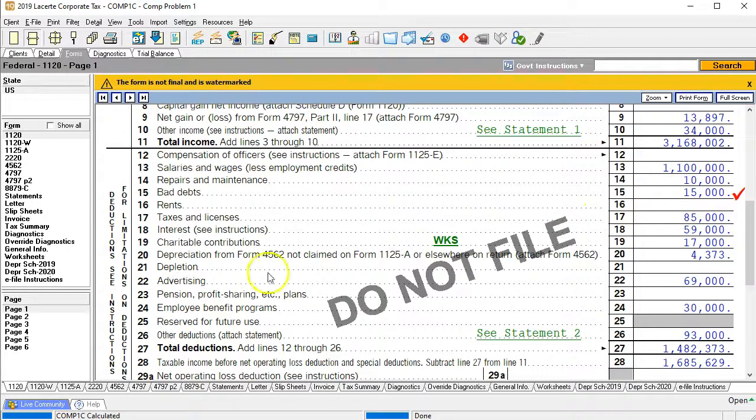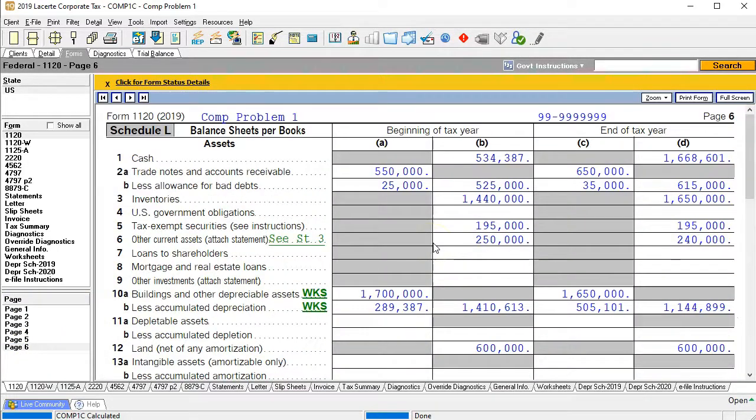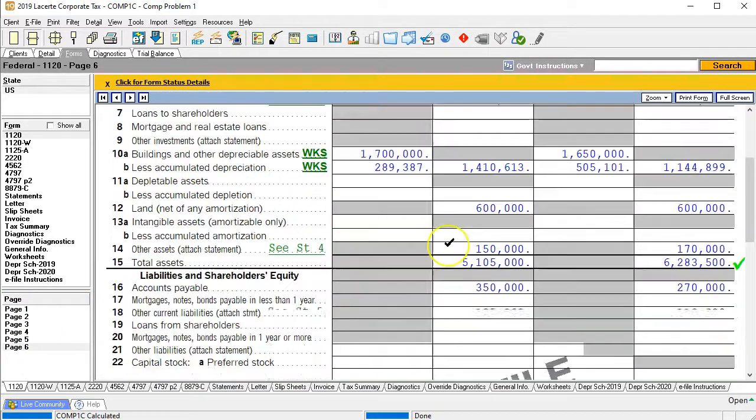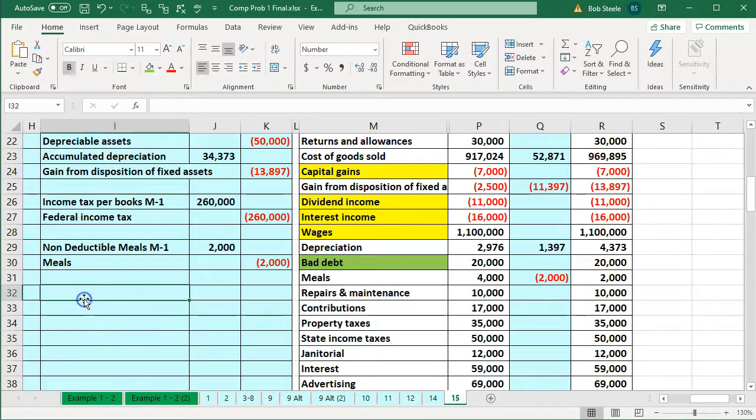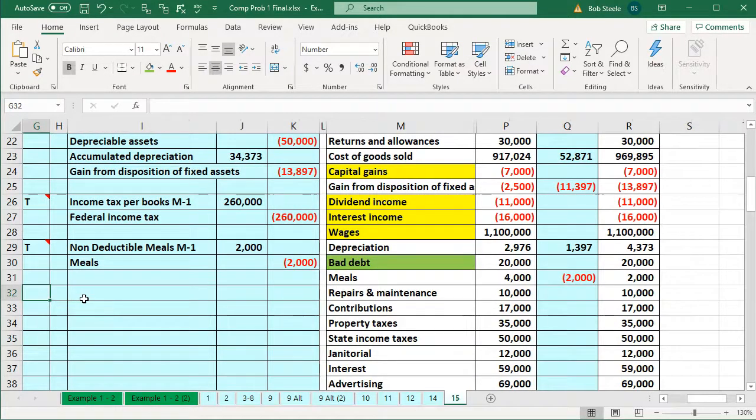There's our 15,000. Let's now go to page 6 and ask, does that put us back in balance on the Schedule L, the balance sheet? Scrolling down, it does indeed. So now we want to see if we can reflect that in our Excel worksheet, a nice transparent reflection of that in the worksheet.